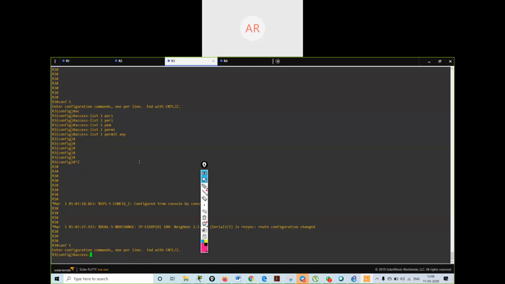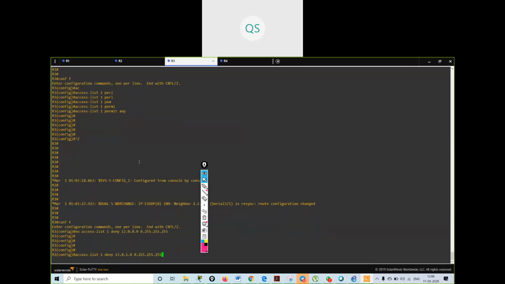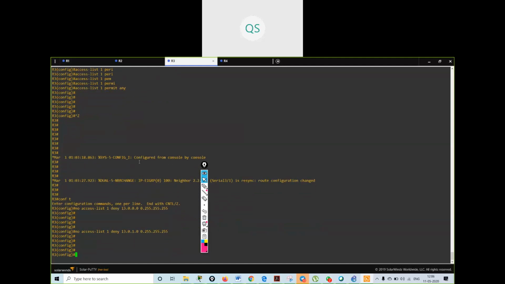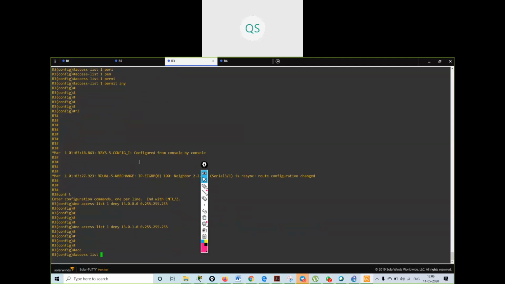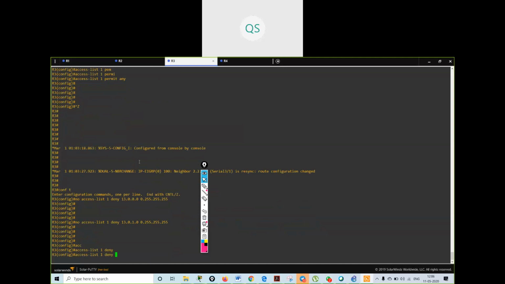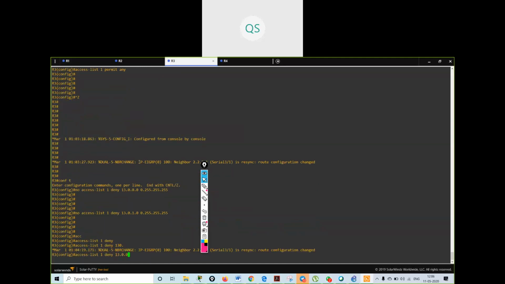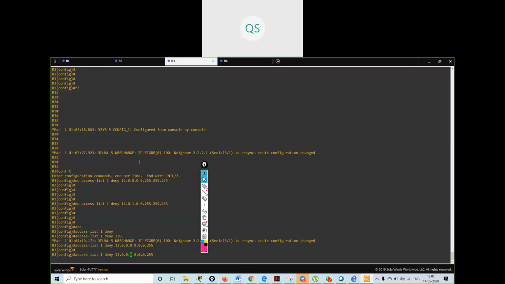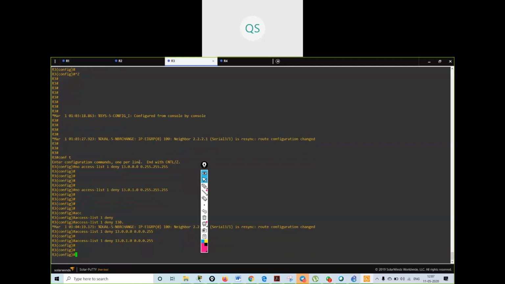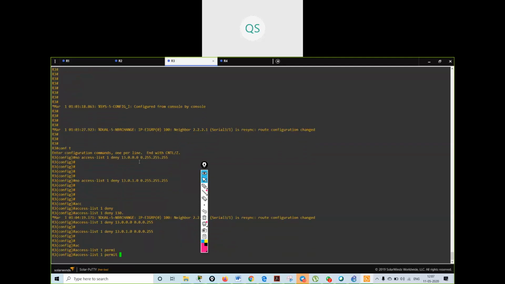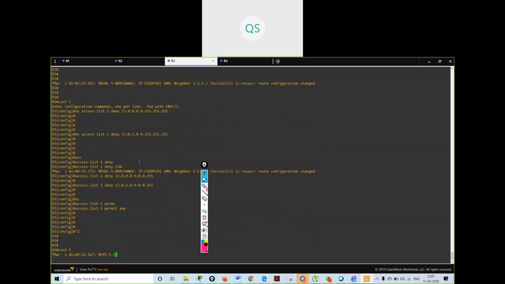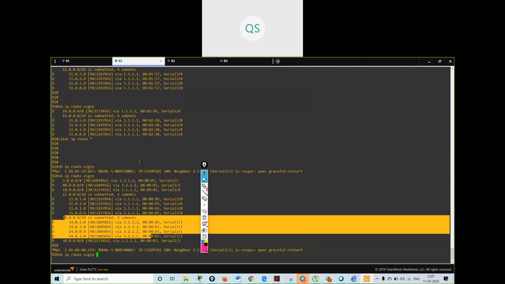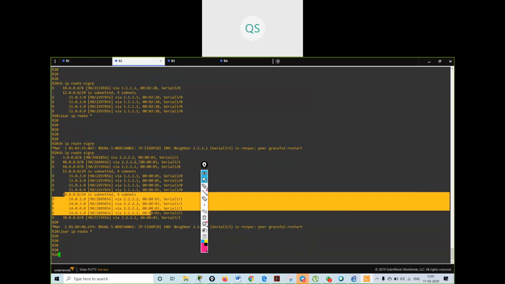So I will remove this access list, and I will just say access list 1 deny 13.0.0.0 0.0.0.255, and 1 dot. Then access list 1 permit any. Then I will go over here and say clear ip route star.